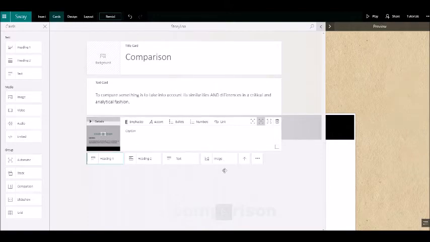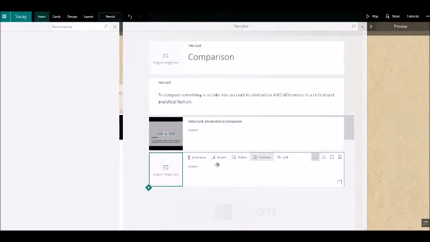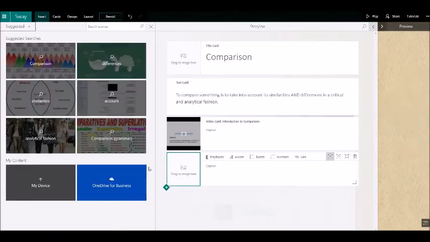So I'm going to do a couple of things for this. The first thing I'm going to do is I'm going to put in an image, and as you can see, as soon as I click image, all of this stuff comes up.